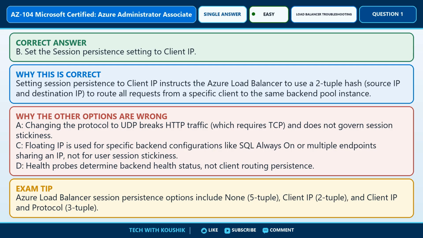A. Changing the protocol to UDP breaks HTTP traffic, which requires TCP, and does not govern session stickiness. C. Floating IP is used for specific backend configurations like SQL Always On or multiple endpoints sharing an IP, not for user session stickiness. D. Health probes determine backend health status, not client routing persistence. Remember this distinction for the exam. Azure Load Balancer session persistence options include none, 5-tuple, client IP, 2-tuple, and client IP and protocol, 3-tuple.